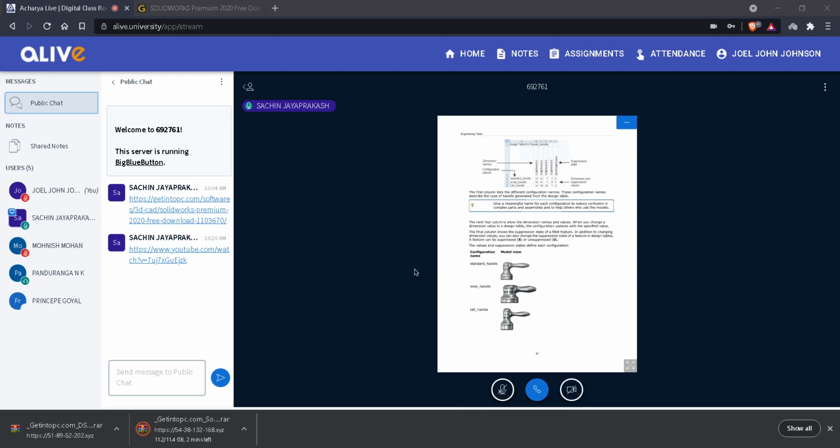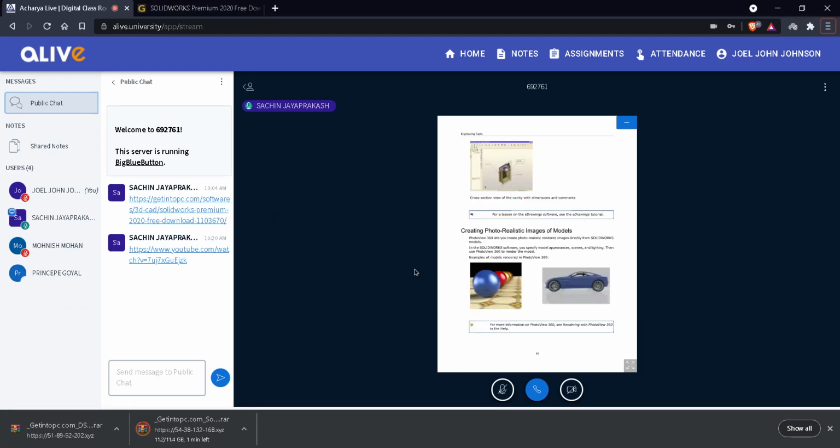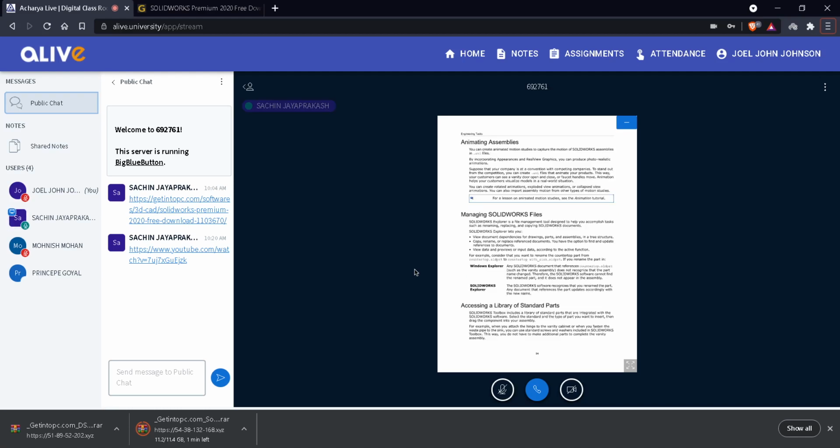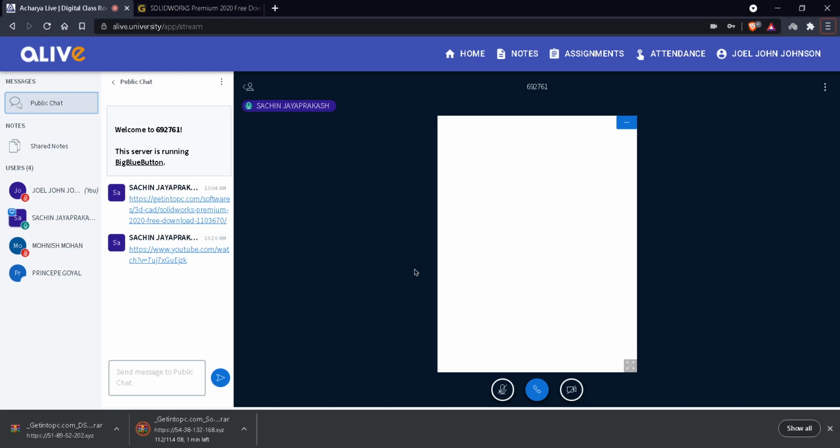This is the level of output you will get from SolidWorks. Okay, you can do simple animations also. We'll try one or two products doing simple animations.